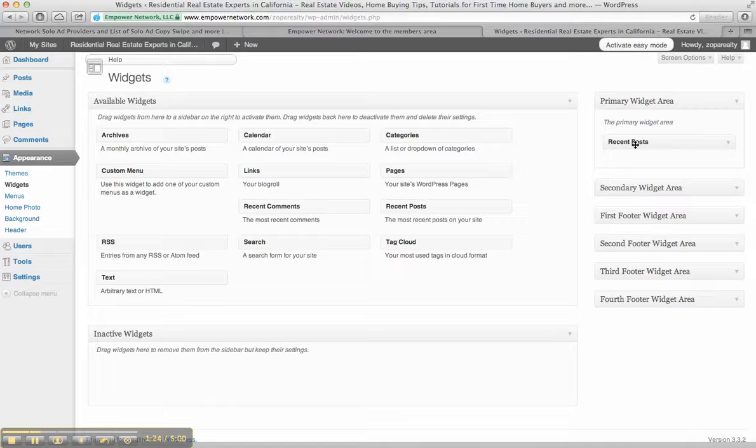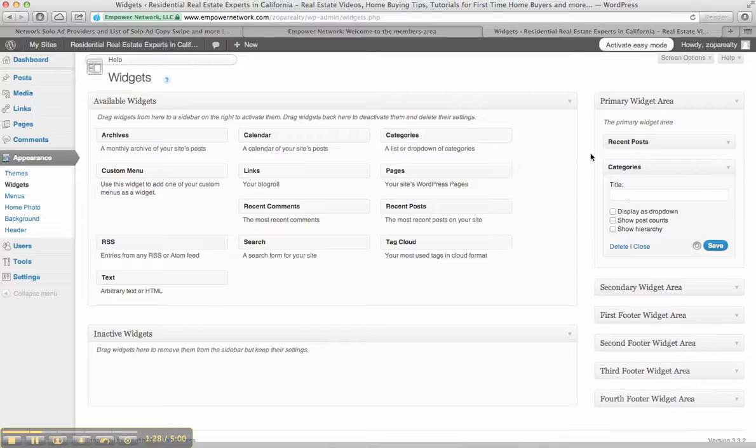So maybe the first thing you have there is recent posts. And then underneath that you might have, let's say, categories. You just drag and drop that right there. Categories, you've got a few different ways to do it. Display as a drop-down menu. Show post counts. That'll show how many posts you have in each category.